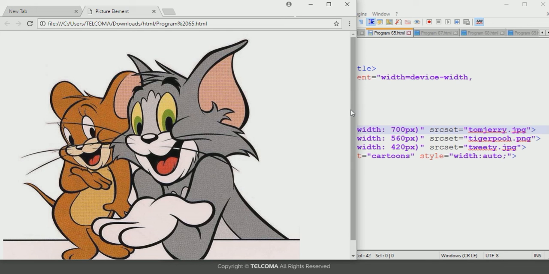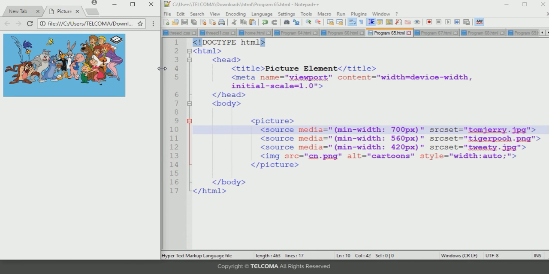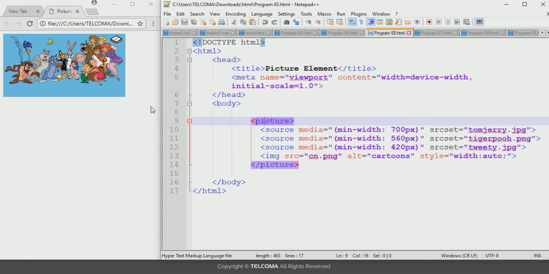So different versions of the picture are loaded as you change the size of the browser. What happens is the browser will look for the first source element where the media query matches the user's current viewport width and fetches the image specified in the srcset attribute. So this particular code will run as you resize the browser. First of all it will check the width of the browser with this code, and after checking it will fetch the image from the srcset attribute and display the particular image in the browser.